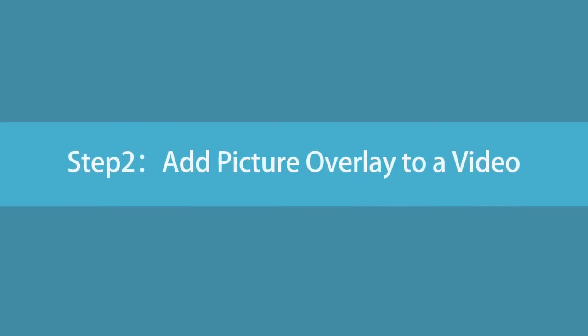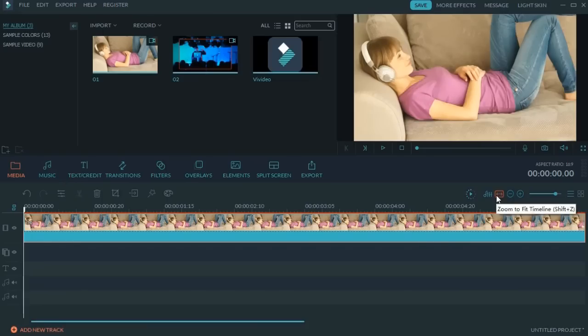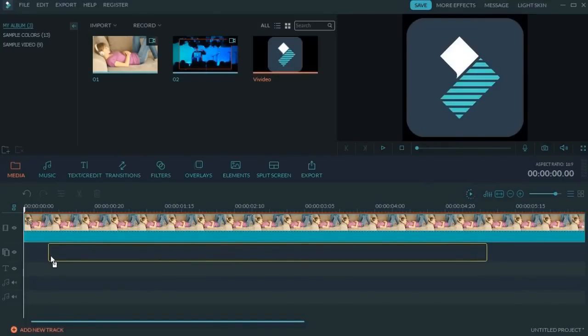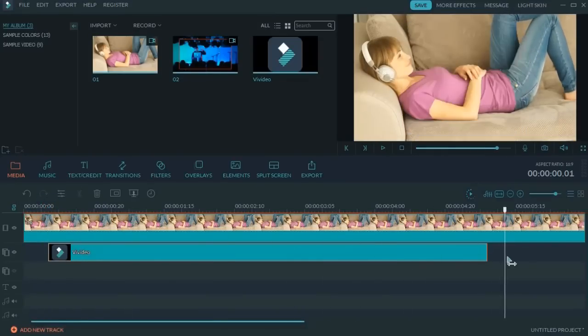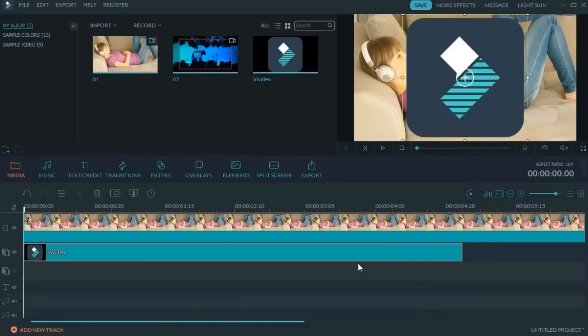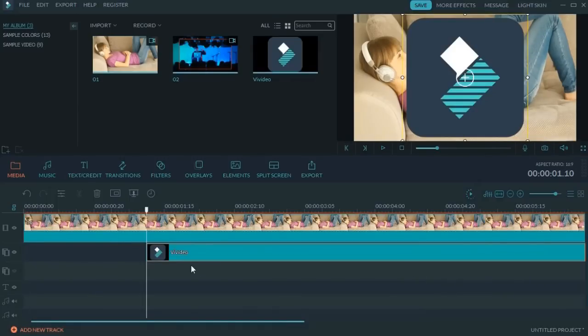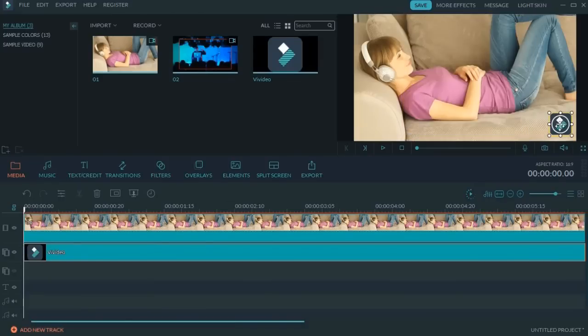Step 2. Add picture overlay to a video. Select the image file in the media library, and then drag and drop it to the picture-in-picture track layer right under the video track. You can move the image file back and forth to adjust its starting point, or you can stretch or shorten its time duration as well. In the upper right corner of the interface, you will see a preview window. There you can resize and reposition the image freely.